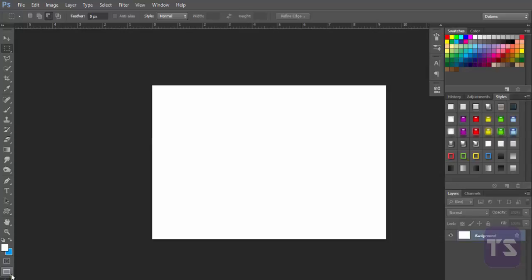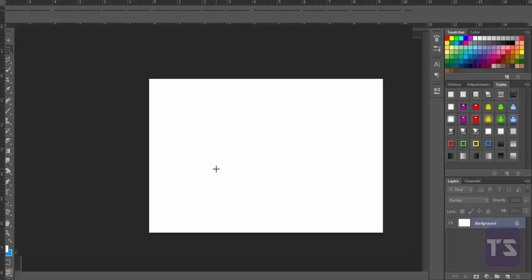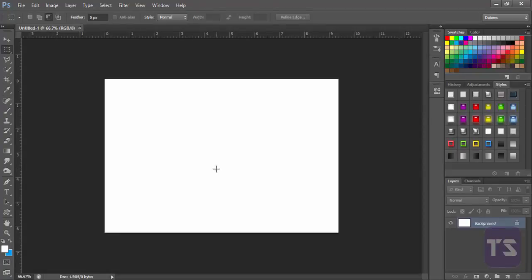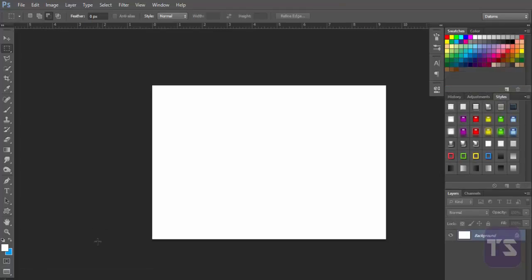Now when you click on that arrow, you discover that you have three basic screen modes. You have the standard screen mode, you have the full screen mode with menu bar, and you have the full screen mode. Okay, now this is the full screen mode, and to exit the full screen mode, you just press your escape key and it goes back to the standard screen mode. Okay, so that is what the screen mode does, and you might find it useful in one way or the other. Now you can press F to toggle that as well. It does the same thing.